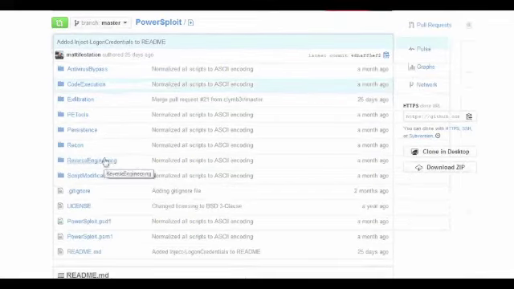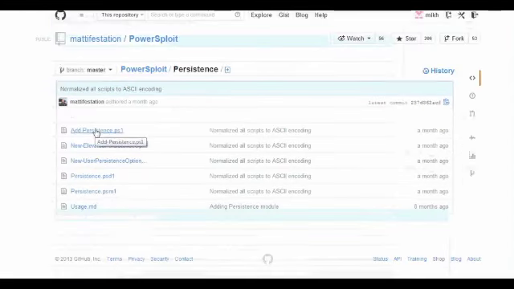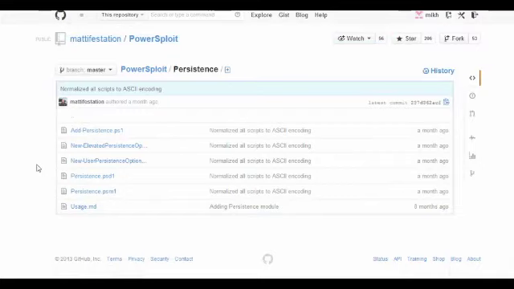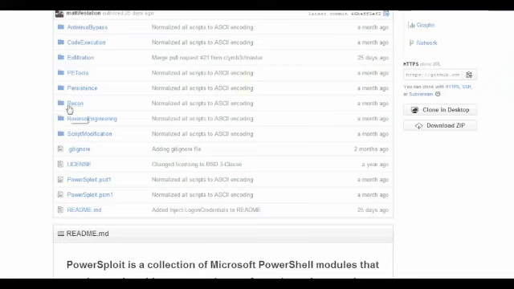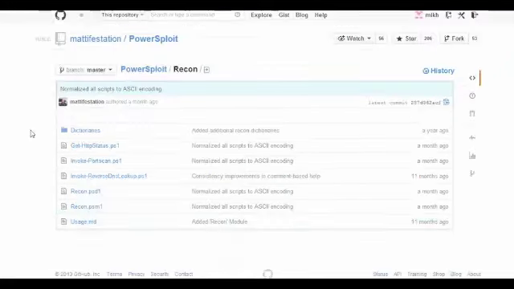The persistence module allows you to create a new script that would wrap around a script that you want to have occur multiple times on different events. Recon is a module that is used to gather information about the network. For example, we have things like Invoke-Portscan and Get-ReverseDNS lookup, which will allow you to gain information about the IP addresses and the ports available on the network.